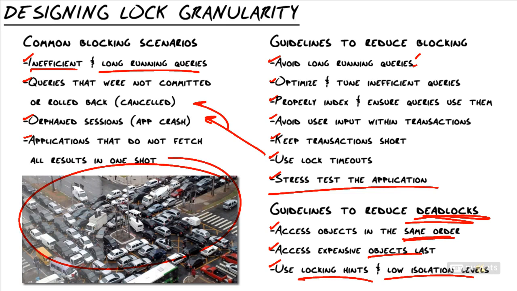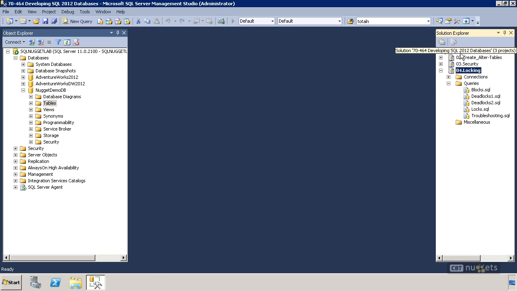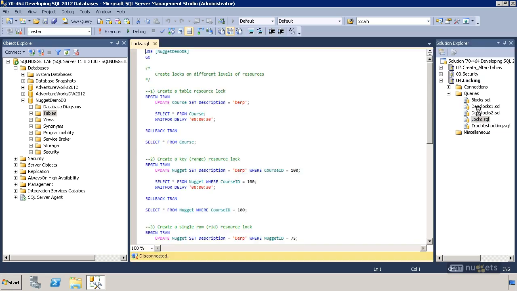Well, I think it's about time we head into the virtual Nugget Lab and see how this stuff works. Let's do it. All right, we're VLabbing now. So we're in the virtual Nugget Lab. Let's open up SQL Server Management Studio. I had a pre-launch down here. Added a new project into the solution, 04.locking. And in here we have a locks.sql script. So let's open this up.